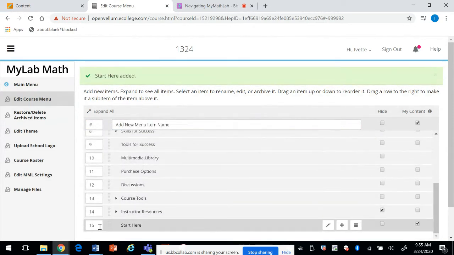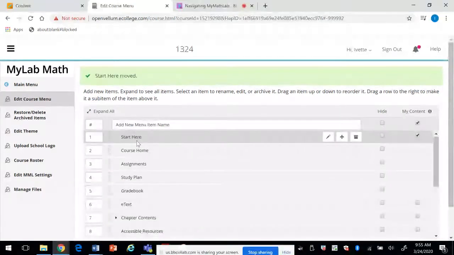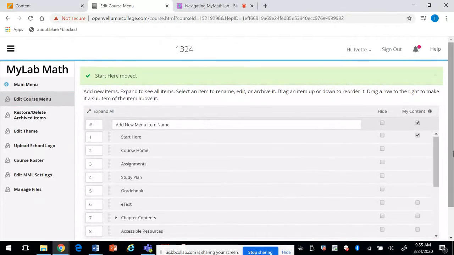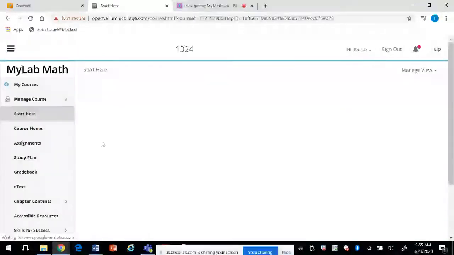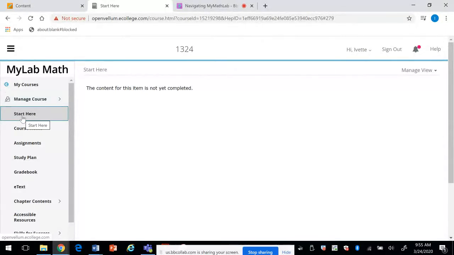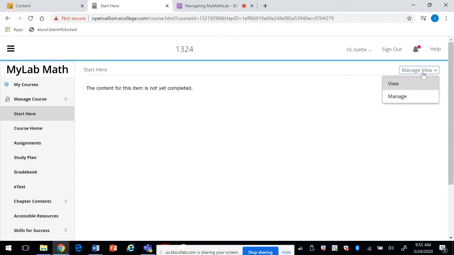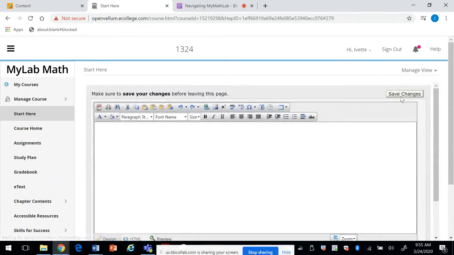You can also move it, so if you want that to be the first place the students see, you just put number 1 and it moves it to the top. And so if I go back to the course, you'll see the tab here. Obviously it's going to be empty. If you want to add something, you press Manage View, and you can type stuff in here.